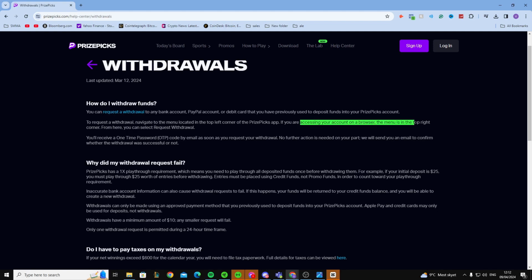If you're accessing your account on a browser, the menu is in the top right corner. From here, you can select request withdrawal. Then you should get a password on your email that you have connected, and you just need to do as it says right here.